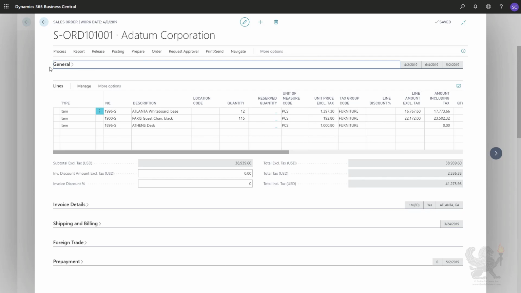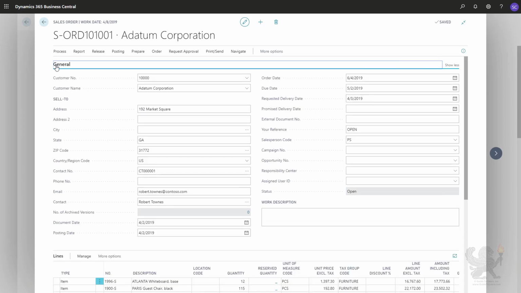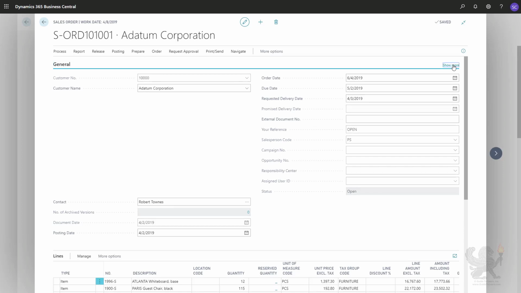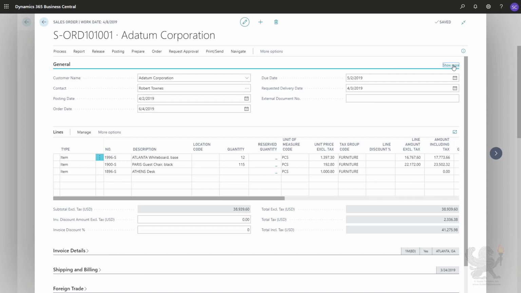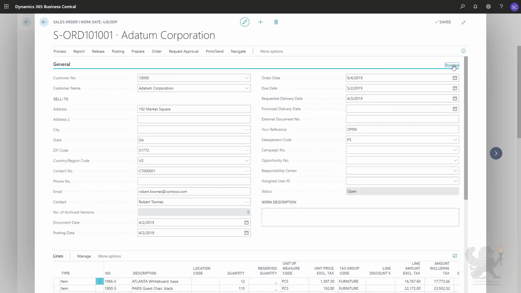And you can immediately identify that a document page is also organized by means of fast steps. So you can see the general fast step, the lines fast step, invoice details fast step, shipping and billing, foreign trade, and prepayment fast steps. When I open the general fast step, you will notice a significant difference between the number of fields shown when I click show less or when I click show more.